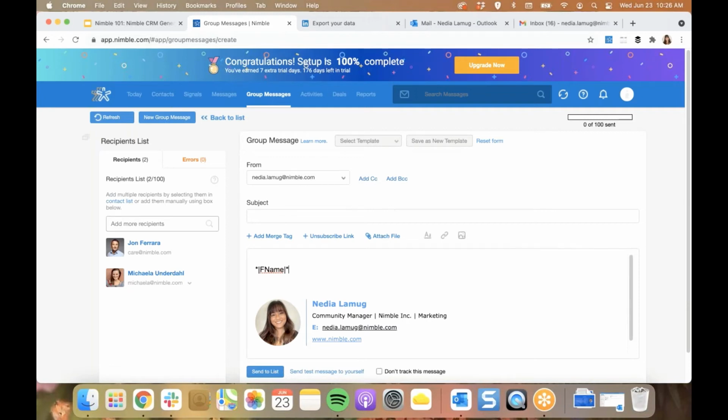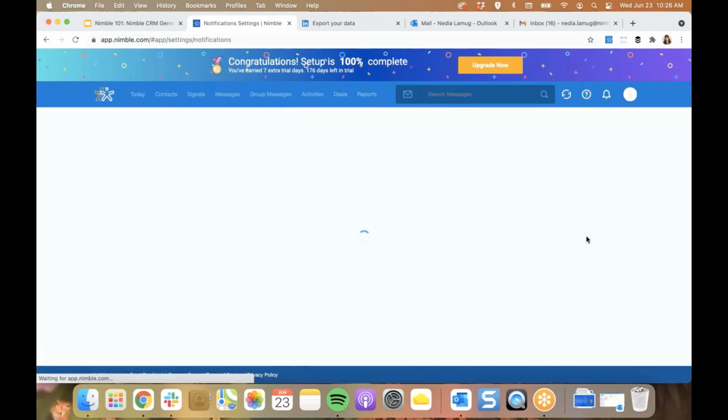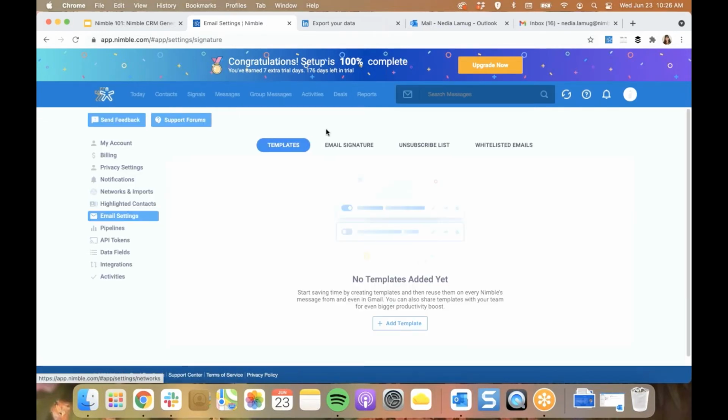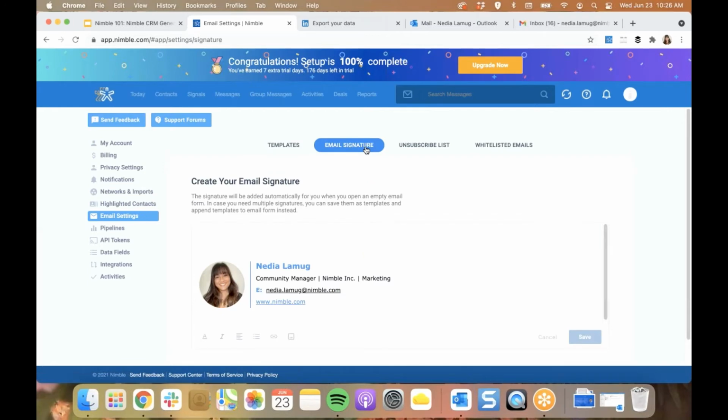And to set up your signature, just go to settings again. And then on the left side, look for email settings. And right next to templates is email signature. And then from here, you can either create a new one or copy and paste your existing signature like I did over here. Now going back to the group messaging tab.